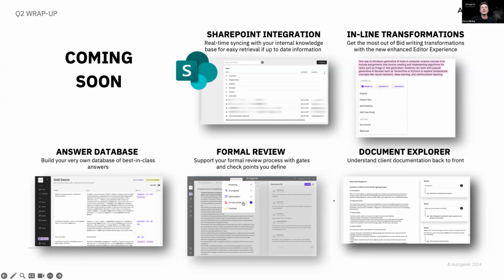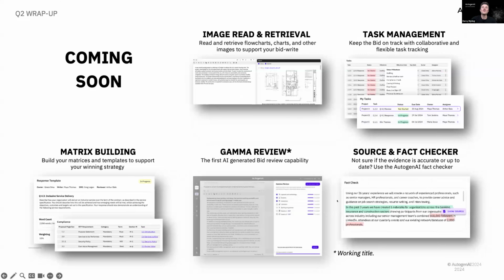So that's the first half. And then a little bit later on in the quarter, this is what we're looking at. So the image read and retrieval, this is massive. This is a massive change in technology that we've jumped right on.